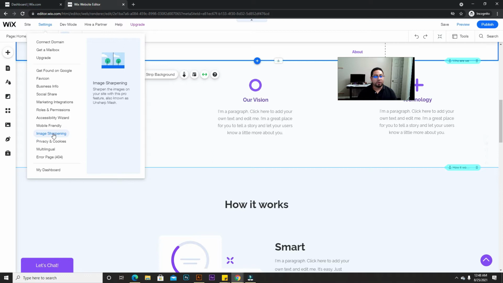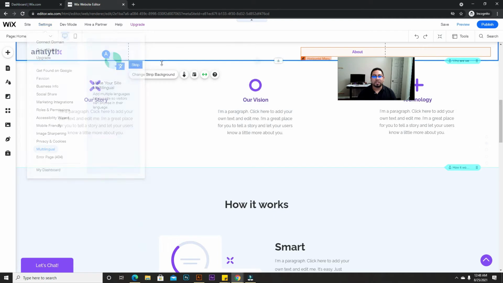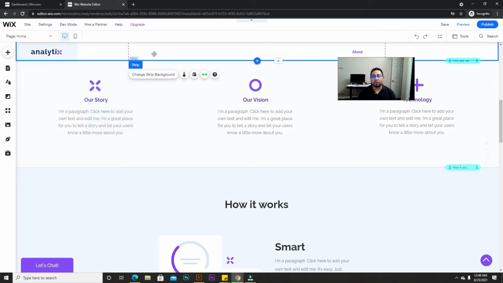Then of course, if you want to optimize a picture, privacy and cookies, this is also important if you're collecting information. Multilingual is if you want to add a button, let's say right here on your website, where you can translate from English to, let's say, Spanish or any other language, right?